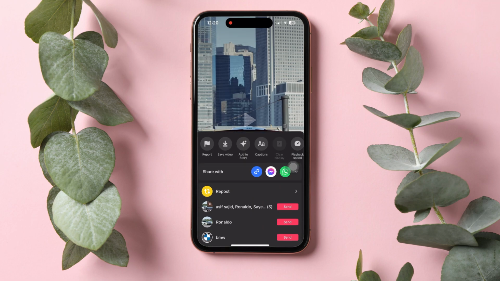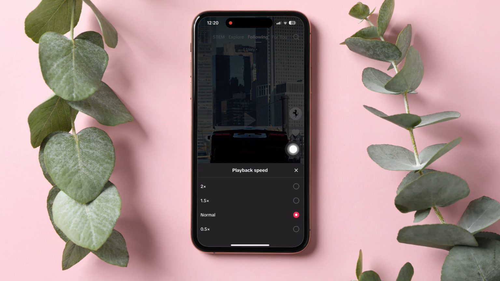Now tap on the share icon over any reel on the right side as shown. Here, you can view all the sharing options as well as other options below. Swipe left and tap on Playback Speed. Now, you can choose the playback speed from here.